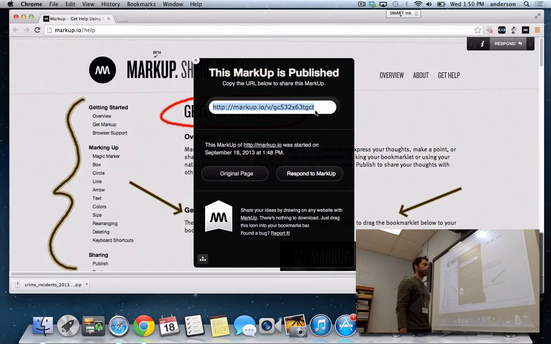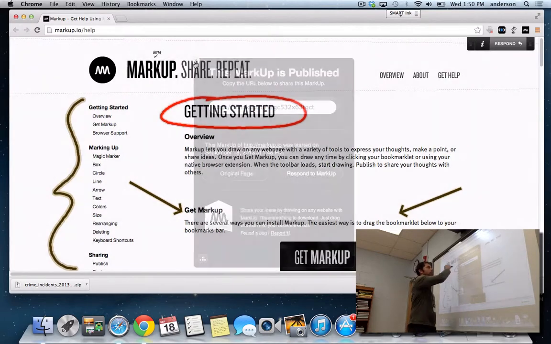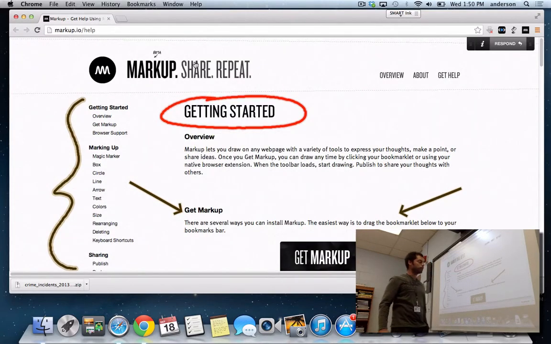So this is how you mark up a web page using the Google Chrome extension Markup. It's a great way to mark up a web page and still be able to scroll.